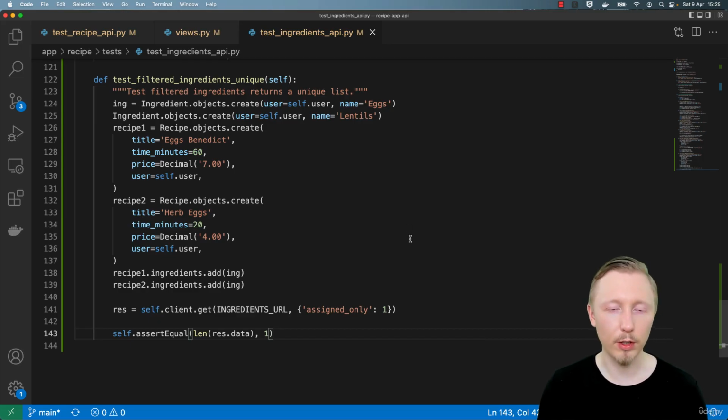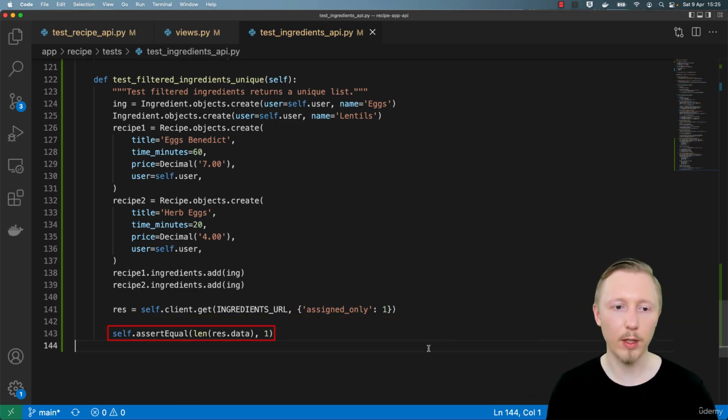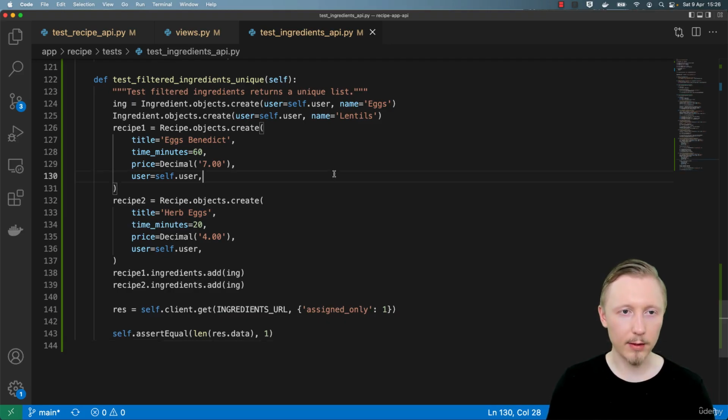So because it's assigned to 2 recipes, it would return it twice. So we want to make sure that doesn't happen, and we do that by making this test here. We are then calling assigned only, getting the response, and then checking the length of the response is 1. That way we know that the item was only returned once. Great, so now we can move on to adding similar tests to our tags.